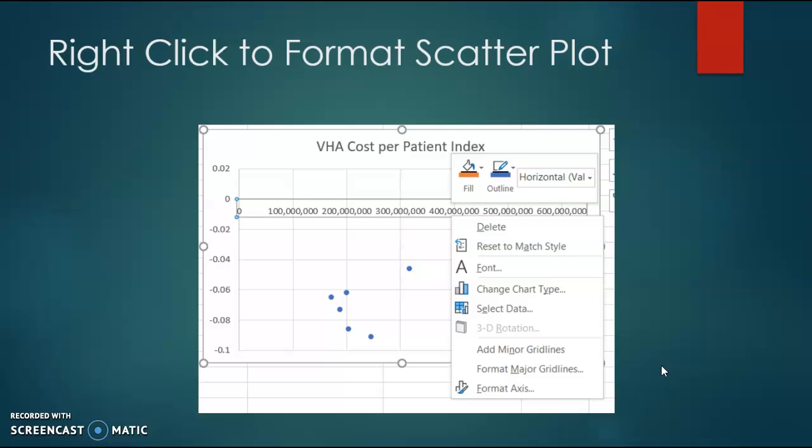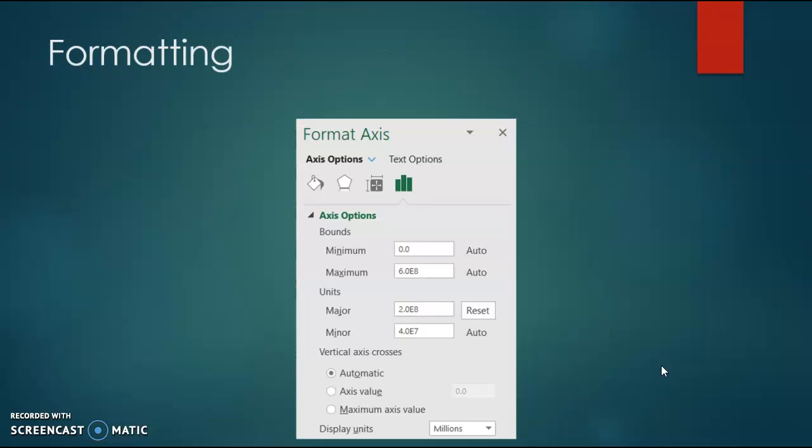You want to right click on it. Next you want to click on Format Axis as you see on the bottom of the options. So this screen should pop up. You want to change your units in major to 2.0 E8. You want to make sure minor is 4.0 E7.